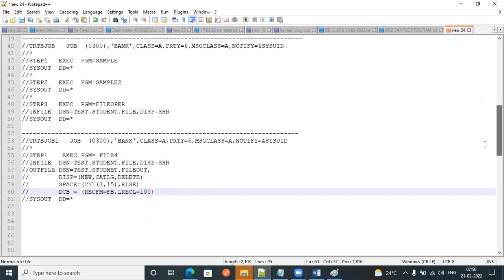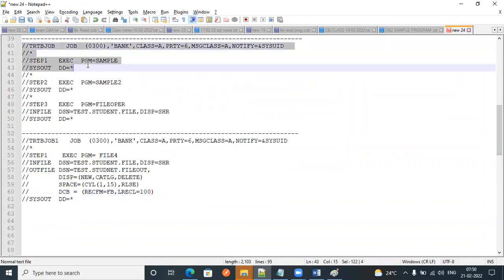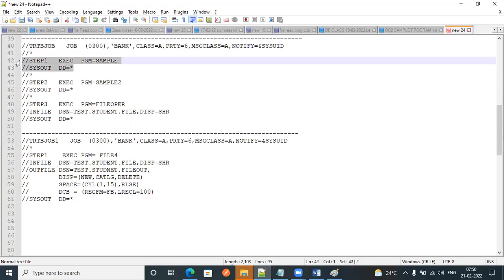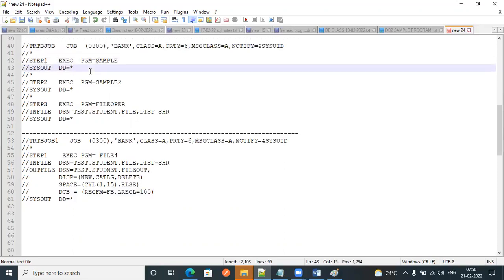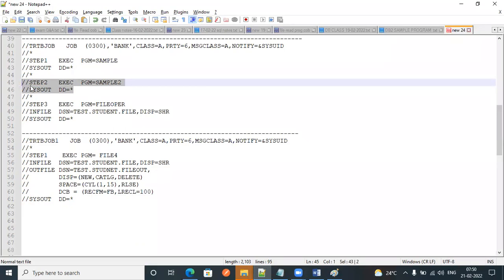Okay, just observe here. What is our first program? We are just going to print hello world. There are no files in our program, so we are simply calling step 1, execute program equal to sample and sysout dd star. It will execute our program and all the logs will get printed in sysout. Okay, fine. What is our second program? The second program is also the same, we are doing some string operations.